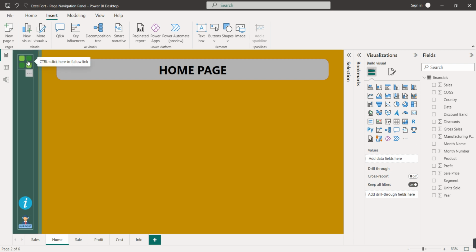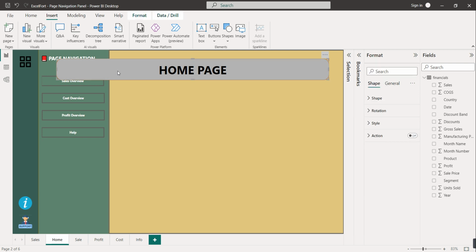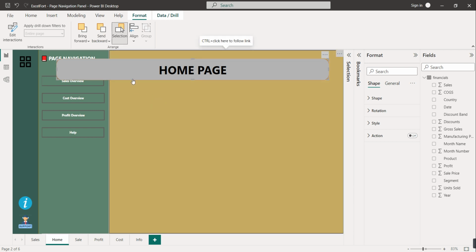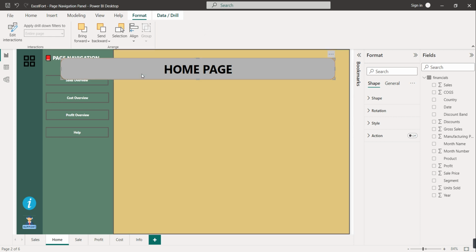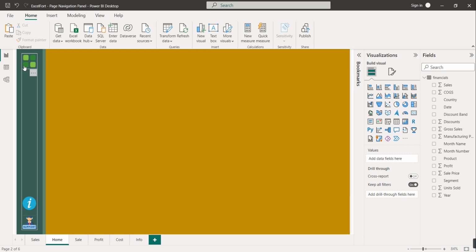When you click on this icon, the menu bar will open. Now see, here something is happening. So what we have to do, we have to select the shape, go to format and click on send to back. We'll just delete this, we don't need this. So basically when you click on this one, this will open. When you click here on the blank space, this will close, right?